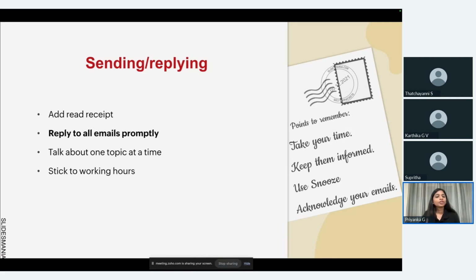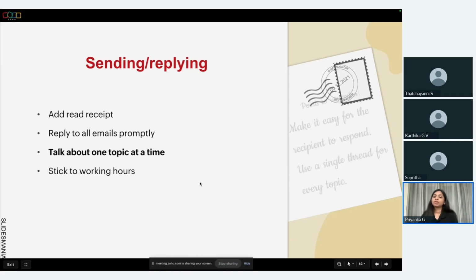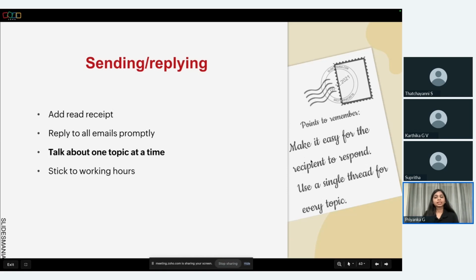And then you have to talk about one topic at a time. Again, we're talking about this where we're going to discuss the disadvantage, that is, make it easy for the recipient to respond. So only when you talk about specific topics in one email, the person, whoever is reading it, will be able to understand it better and also will have the time to reply to it. Else they might take a huge amount of time in order to reply to a single email.